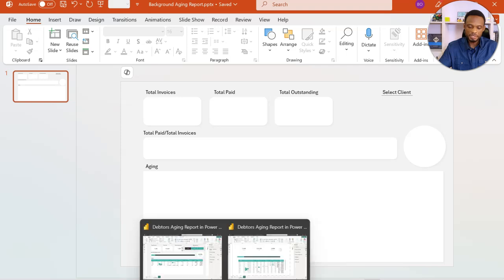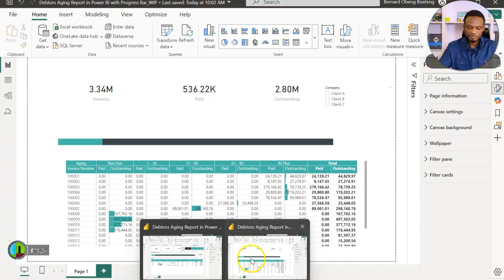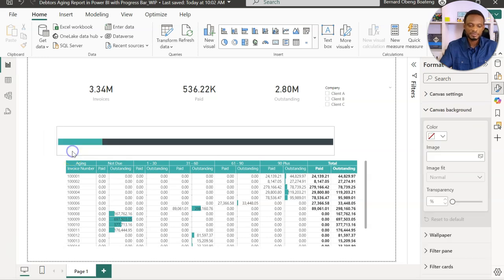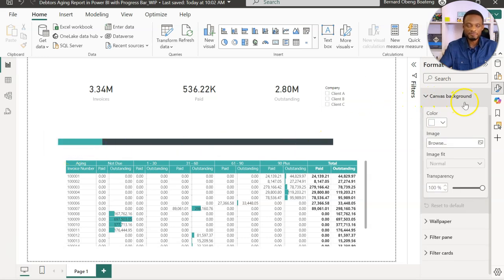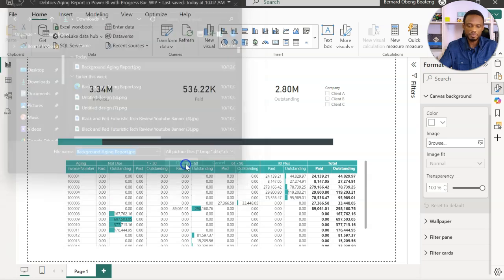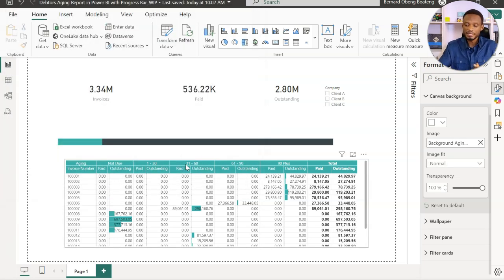Now when you come to your Power BI, all you need to do is click on the blank canvas, any blank space in the canvas, or you can right click and then choose Format Canvas. This will bring you to the canvas background settings, allowing you to lift the image that you just saved. So click on Browse and now navigate to where you saved that image. I have mine here, so I'll just click Open. Usually when you bring in the image, you won't see it initially because the transparency is set to 100%.